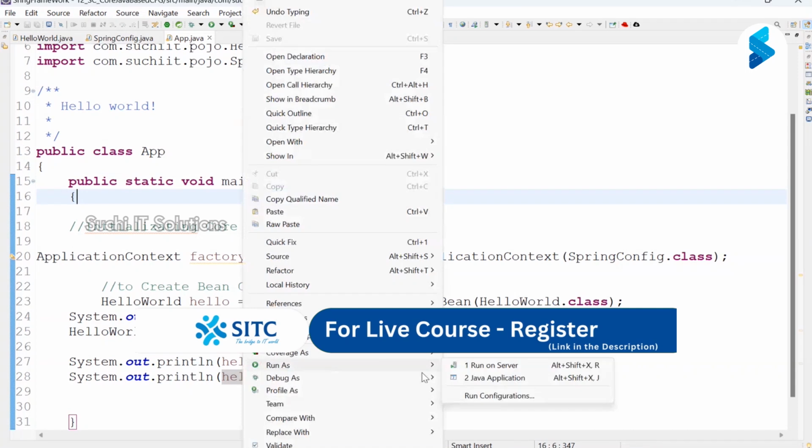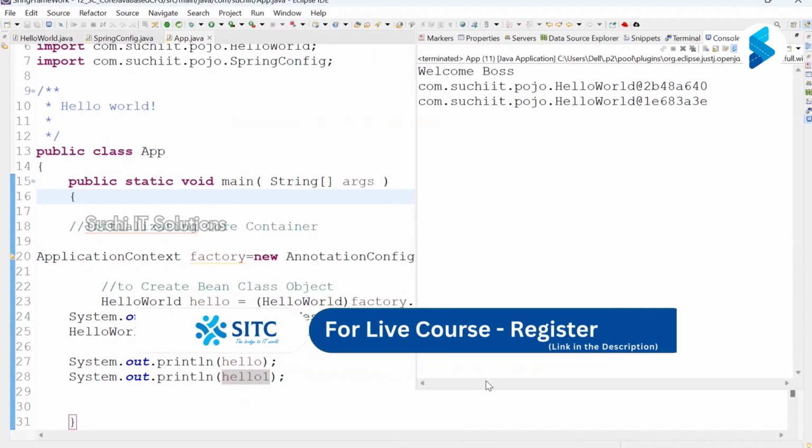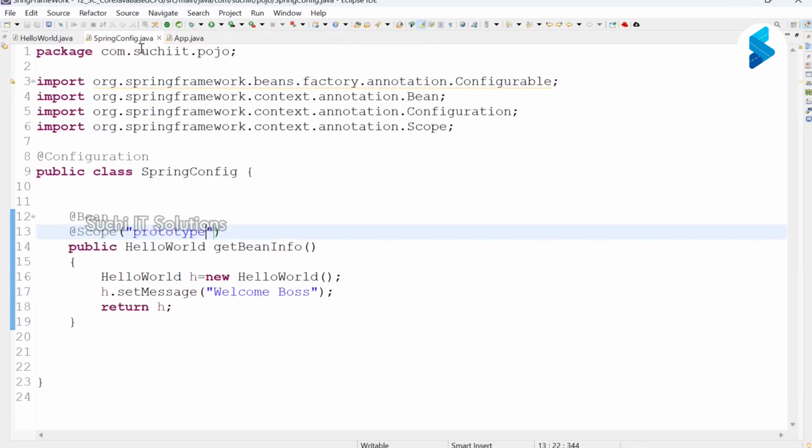Let me run it. See, two different instances. Then bean scopes are the same, sir. Then this is the way generally we work. Are you understanding, everyone? Yes. This is the way.